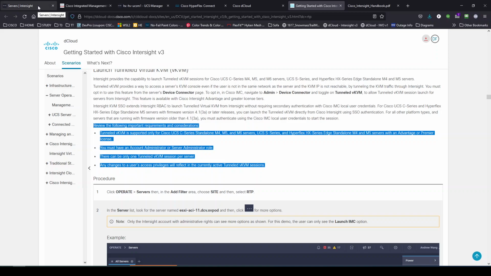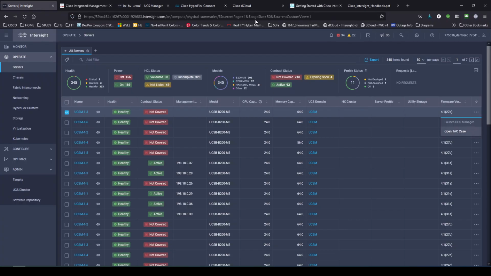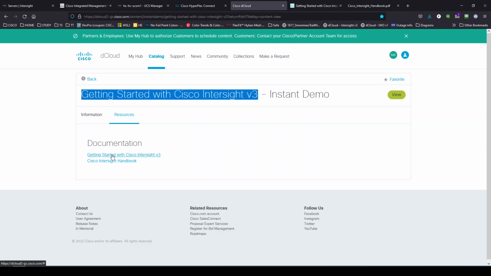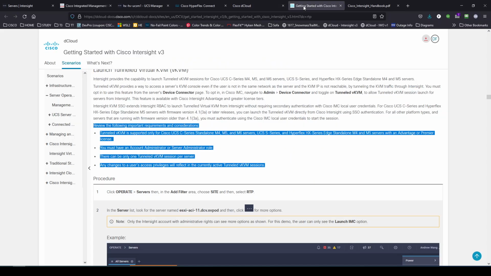This is the virtual environment that I'm currently running. It is a dCloud lab or instant demo called Getting Started with Cisco Intersight version 3. And then I click this link here and it brought up this documentation. And this is the entire scenario. It will walk you through this entire environment just like I just did. But it's all in writing, screenshots, it's all there.